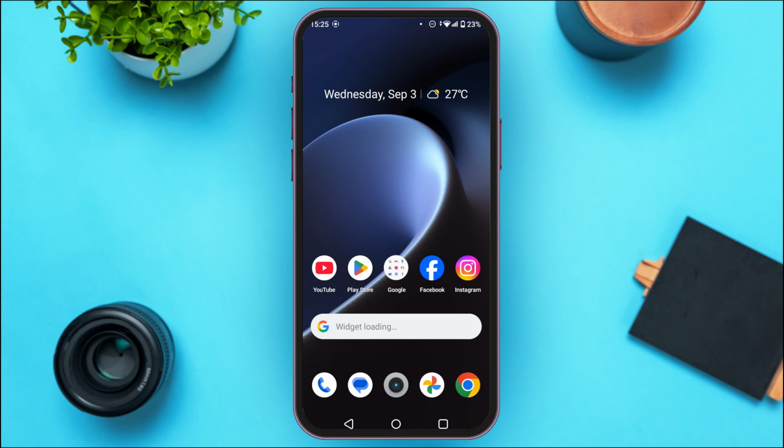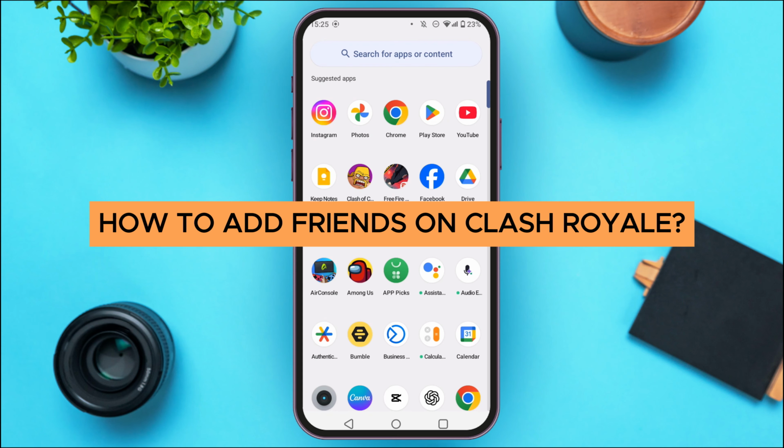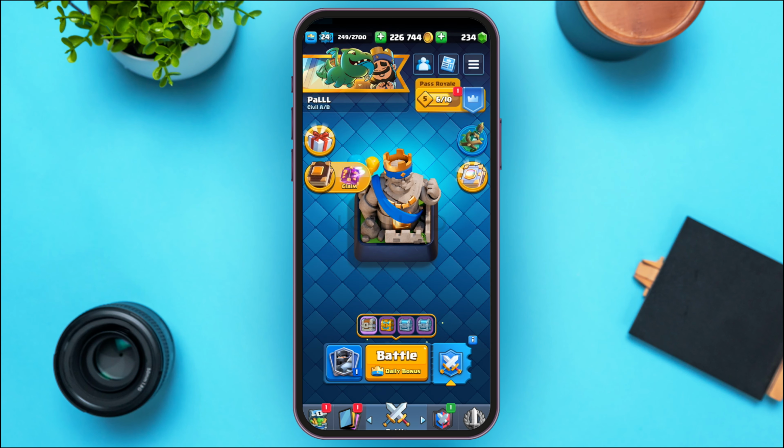In today's video, I'll teach you how to add friends on Clash Royale. So first of all, what you have to do is launch the Clash Royale application. Make sure you're logged into your account. Initially, you'll be led to the battle interface.